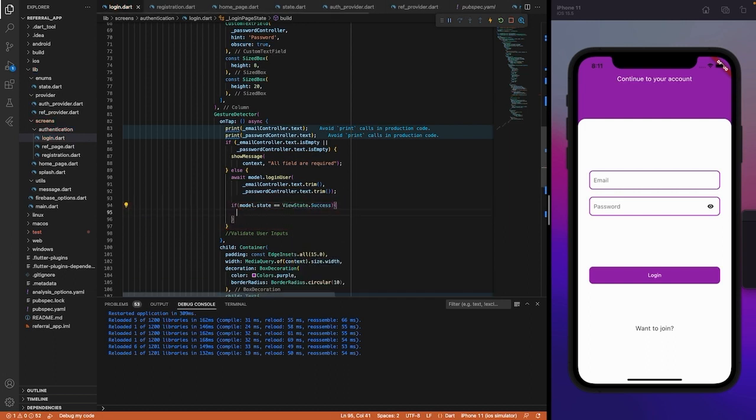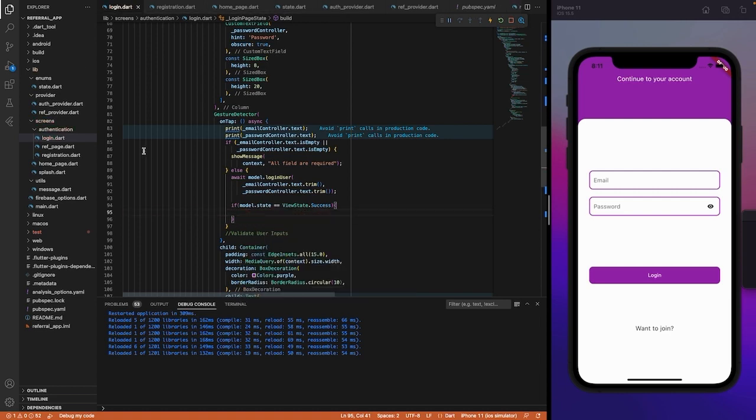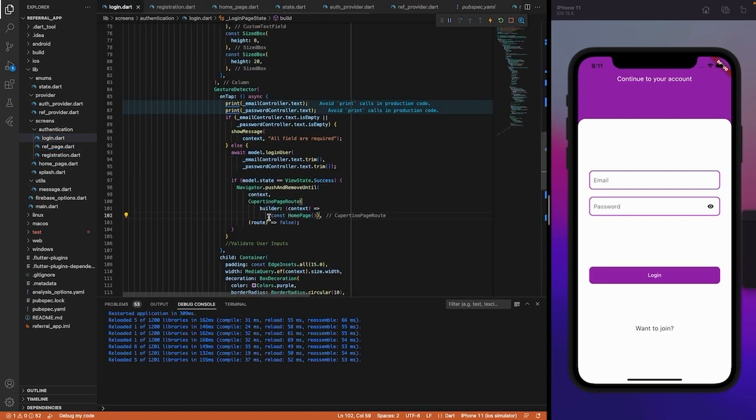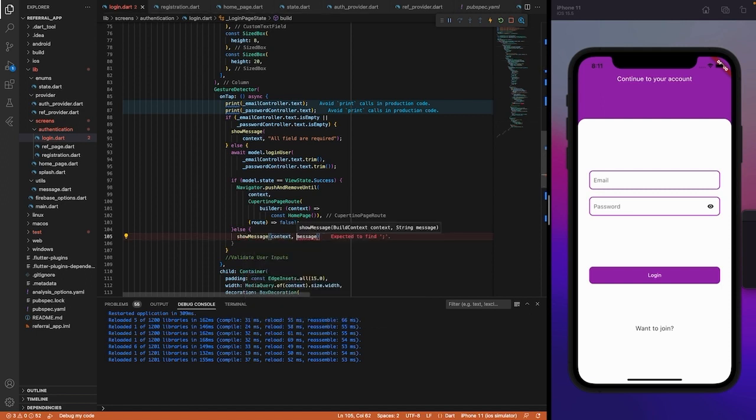So if everything checks out well for login user, we can navigate the user. We can use Navigator pushRemoved. I think I have that inside the ref page. Yeah, this one. So we can just take the user inside our app. If view state is equal to success, we can navigate users to the home page. Else, if there's any error, we can just show our message with our context, and then show our model.message. Awesome, so this checks out well.